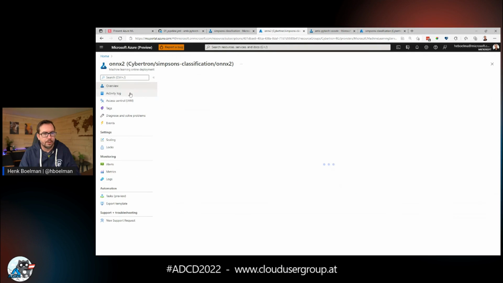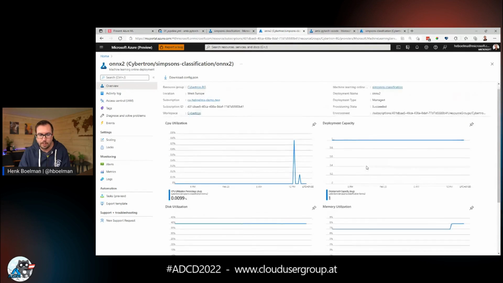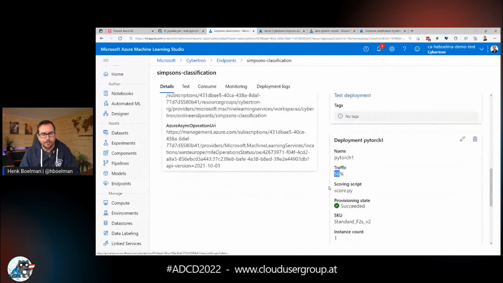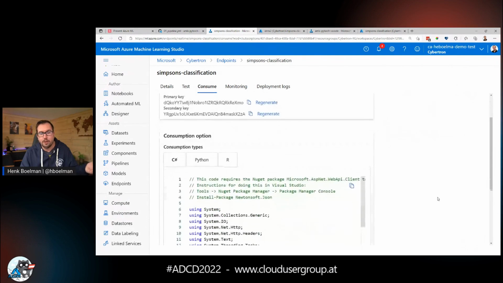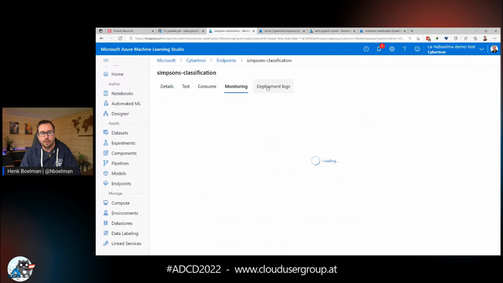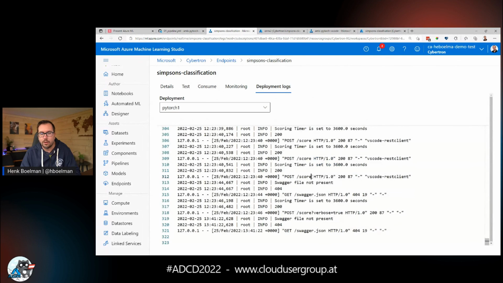We can actually go to the overview. Here we see how much the CPUs and what is all going on. So it's basically all our statistics. We can test them. Here is a script on how to actually consume it in all different languages. We have some monitoring actually built into Azure Machine Learning. And here we can read the deployment logs.